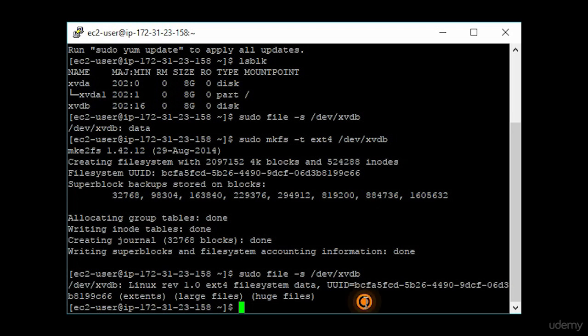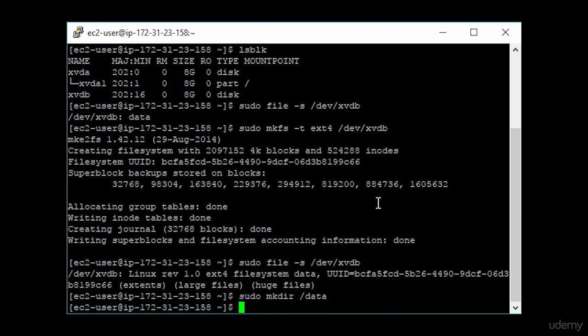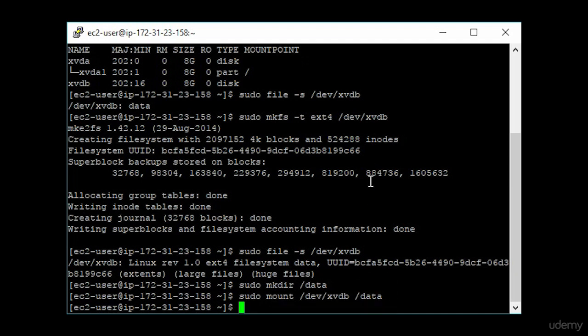So now I'm just going to make a directory that we can use as a mount point for this EBS volume. So we just make a directory called data. And now we'll mount our EBS volume to that mount point directory. So now that we've mounted our volume, we need to make sure that it's mounted when the instance reboots. So to do that, we need to edit our fstab file.